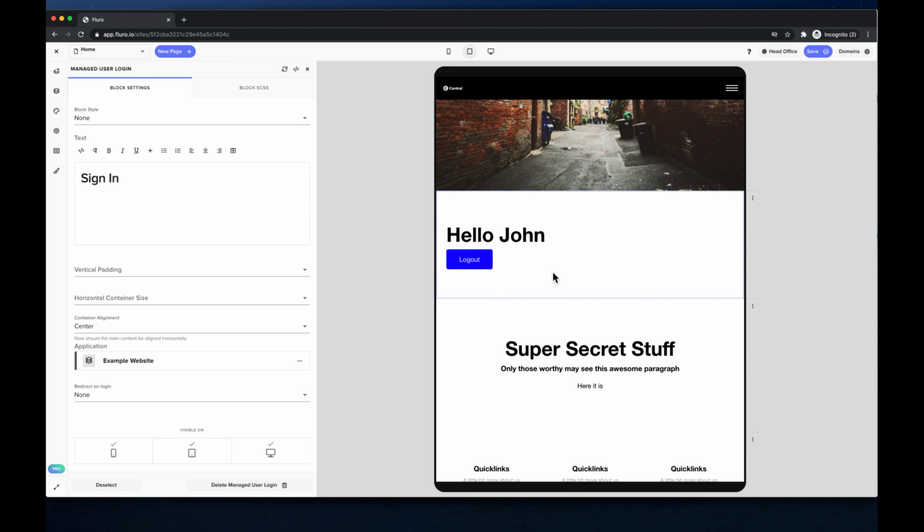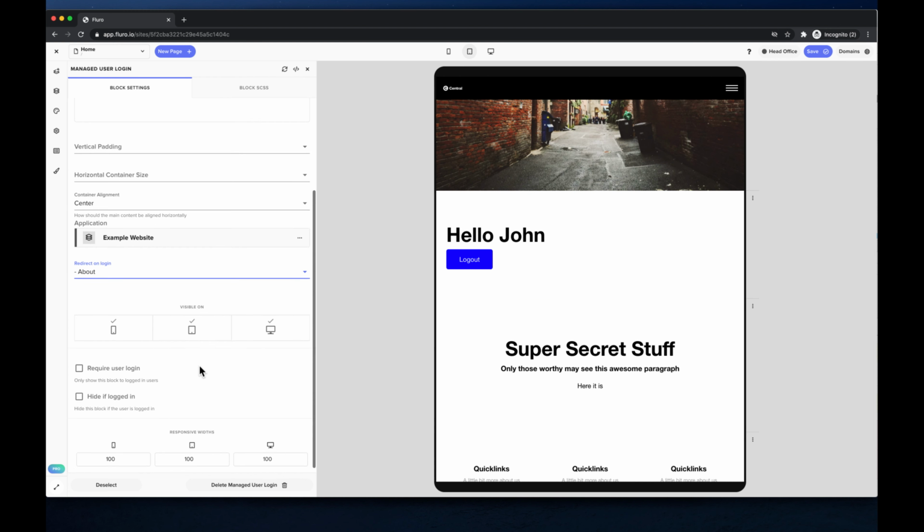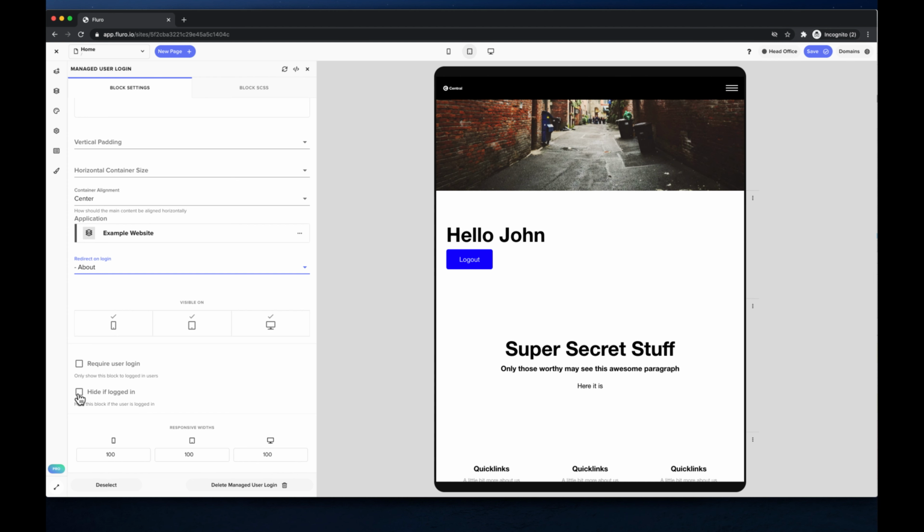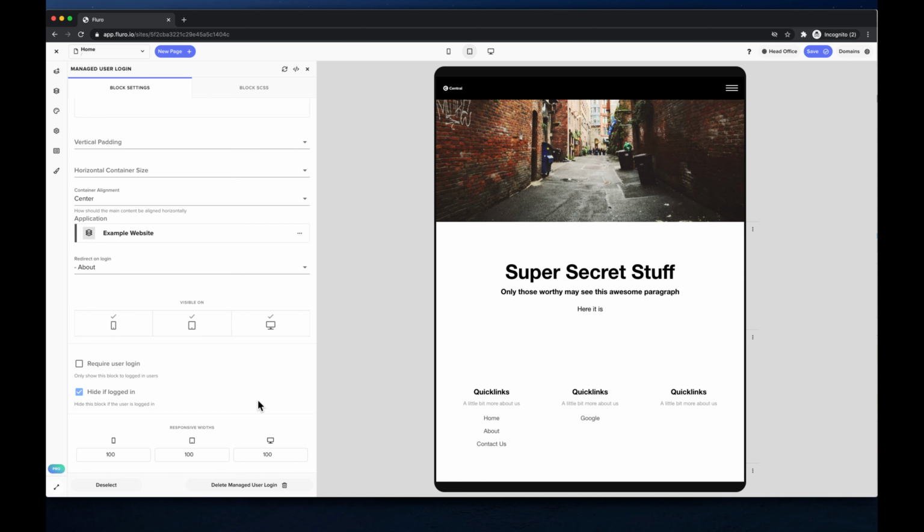Now what we can do also is we can click this block, and we can say that when you sign in, we actually want to redirect you to another page, which could be like a members page or something like that. And we can do a couple of other fancy things as well. Like if we scroll down here, we can actually hide if you're logged in. So once you log in, that block with the login field will disappear, and this block will appear. And if we hit save, and actually we'll hit save and publish.